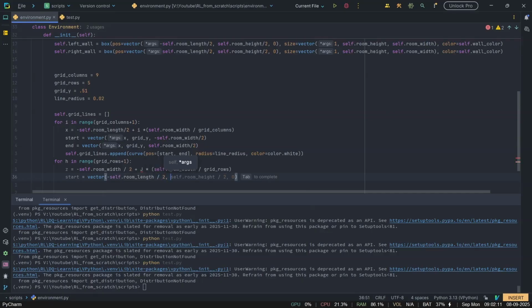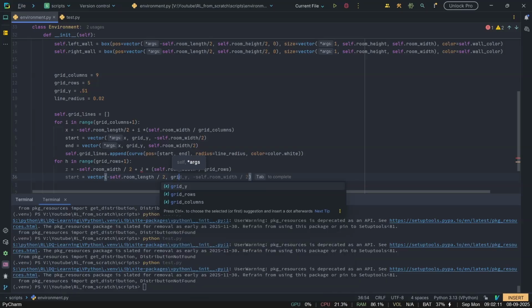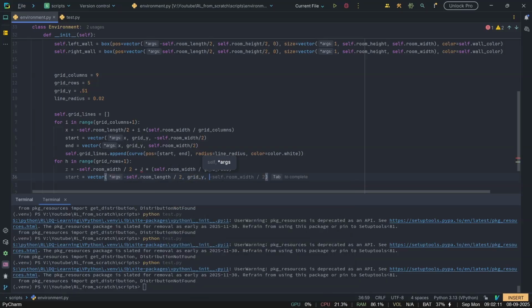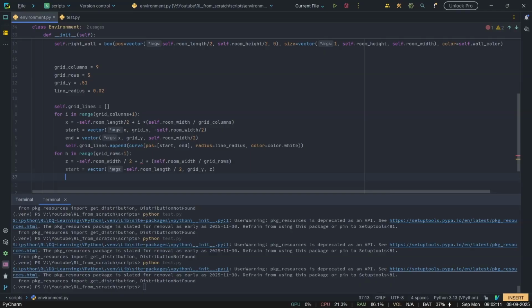and then the y-axis will be grid y. The z-axis will be just z. The end will be a vector. It's going to be room width, self.room length by 2, grid y, and the z-axis is z.